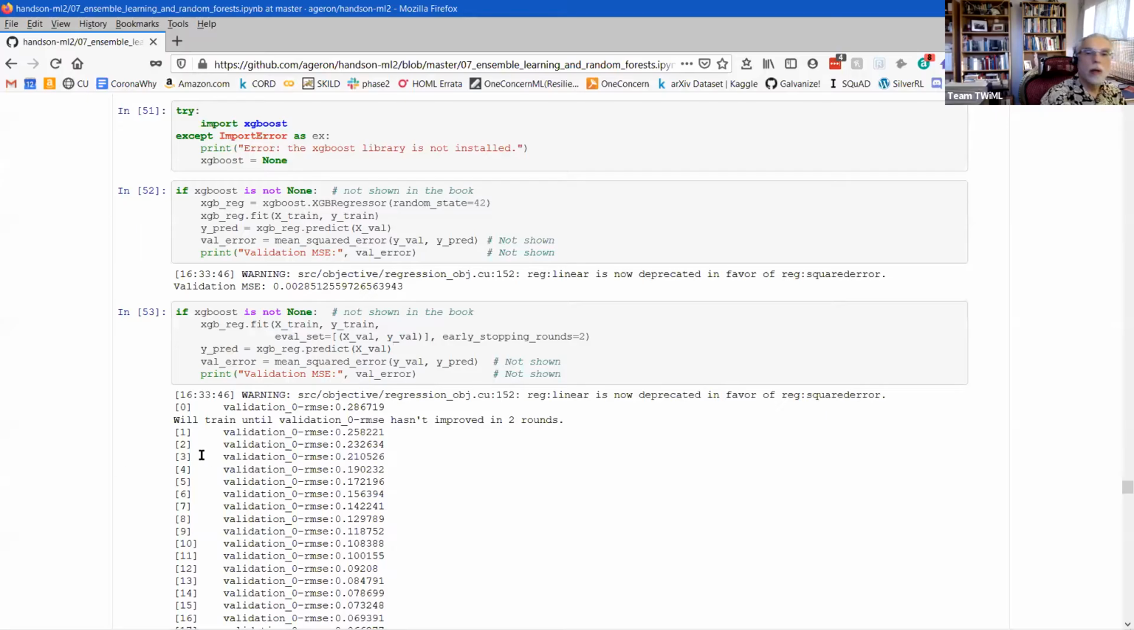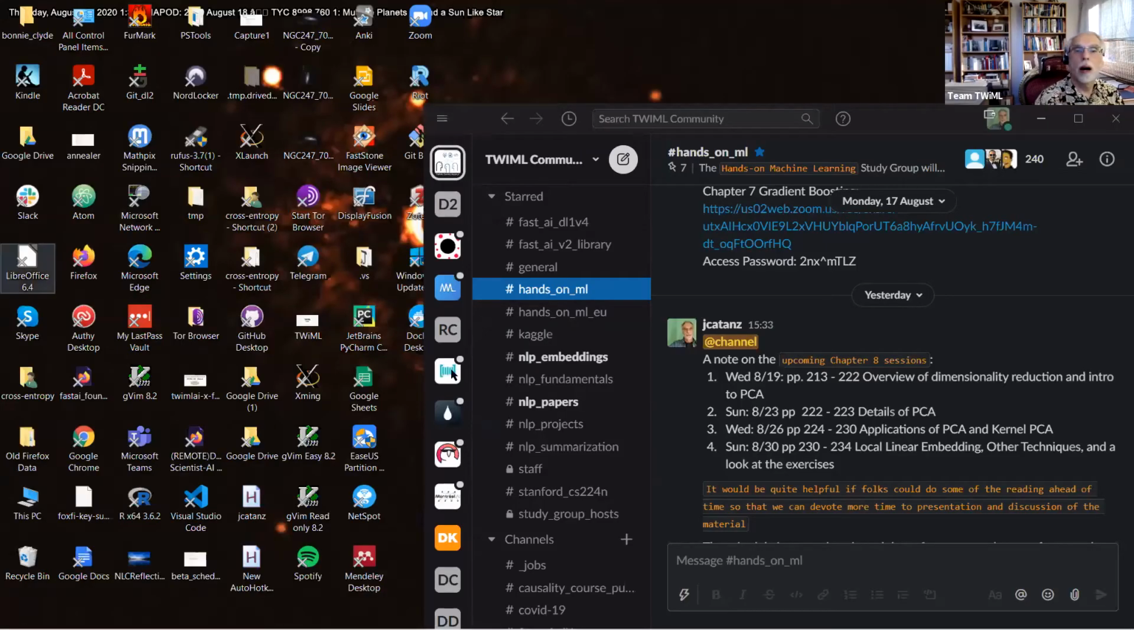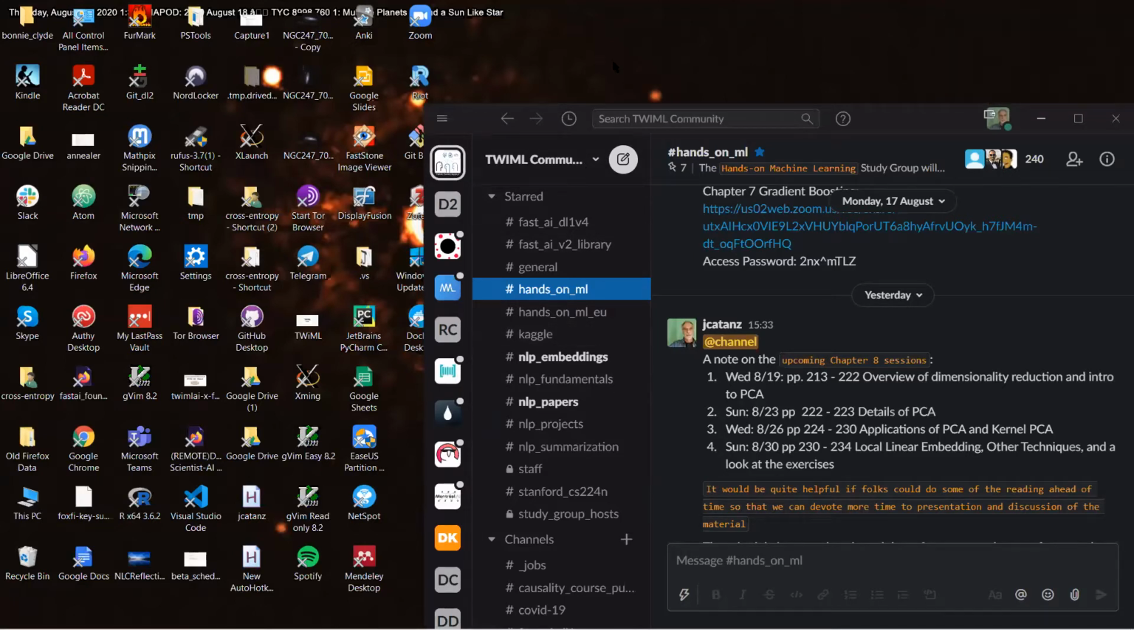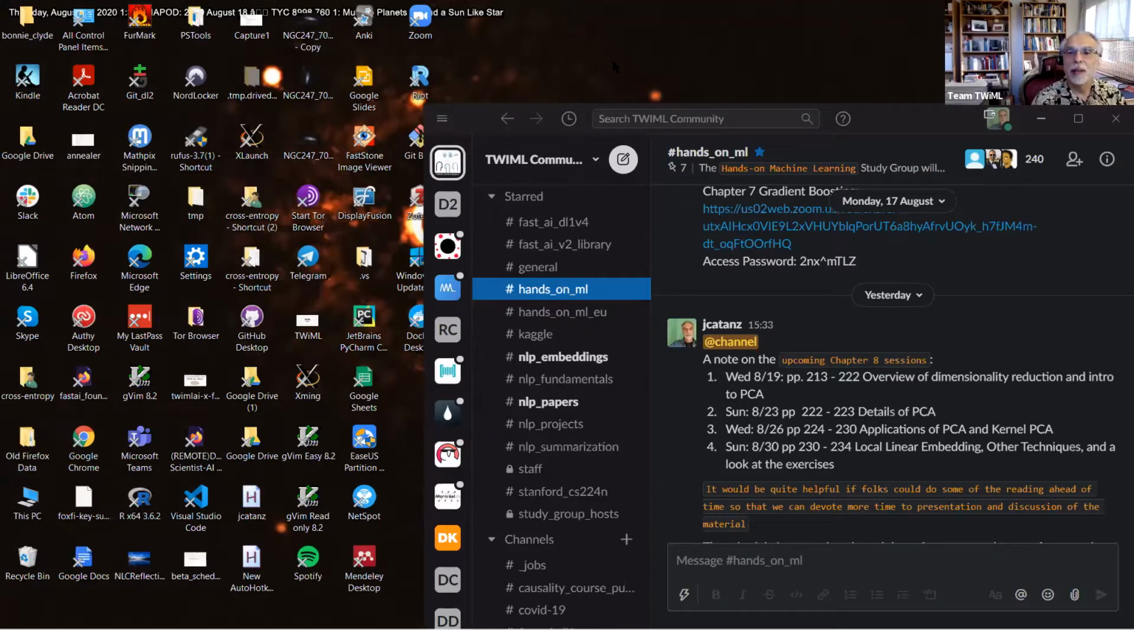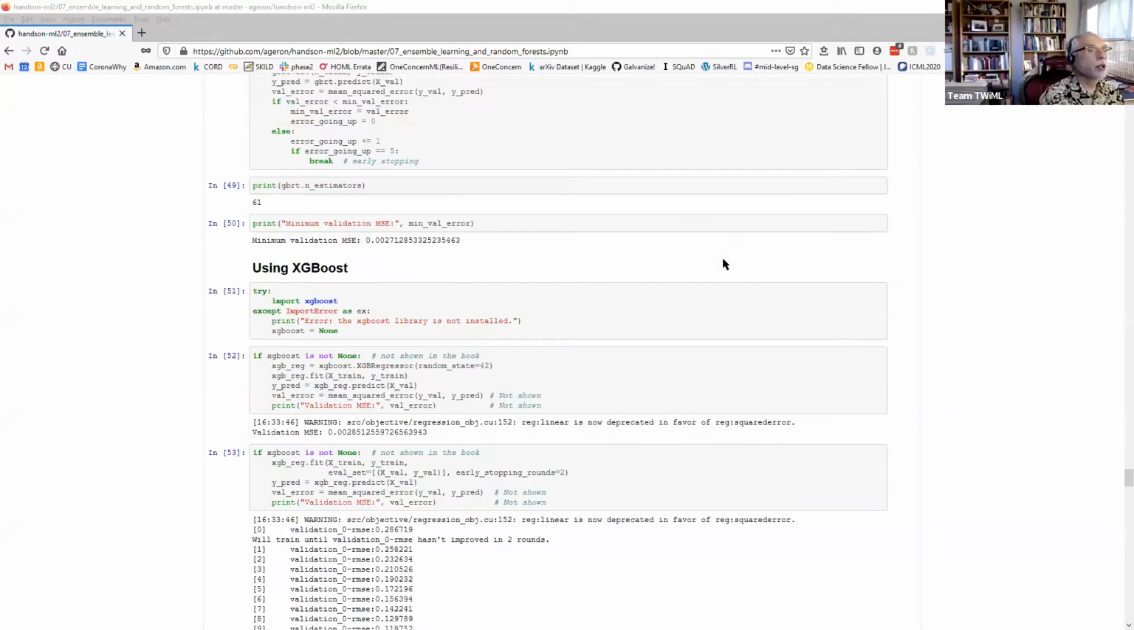There it is. Okay, am I sharing this Hands-On Machine Learning notebook yet? No? Yes? You were for a second. Okay, well, let me stop and try it again. Share the screen. And this is the one. Okay, now I should be sharing it, right?